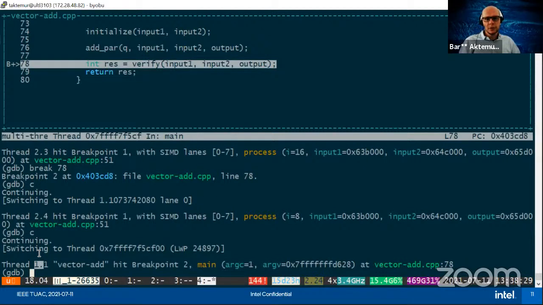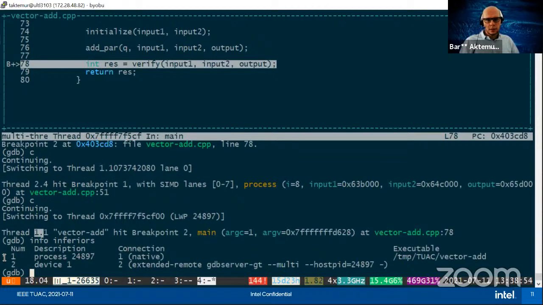So the inferior one was representing the host part of the computation. So the kernel is complete, it's finished, and now we are back in the host, and the debugger can do this switch seamlessly. Now we are inside the host, as denoted by info inferiors. Now our current inferior is inferior 1, the host process. And here I can again do inspection.